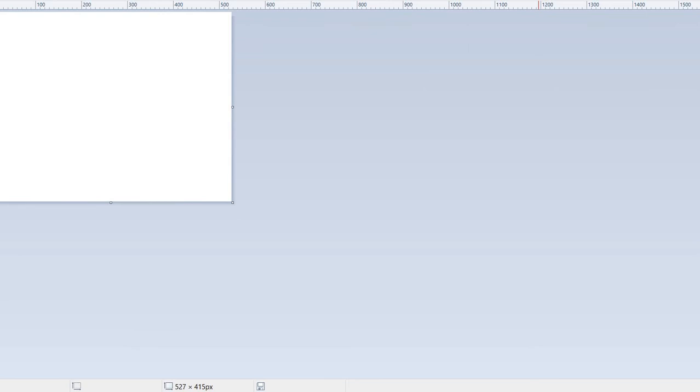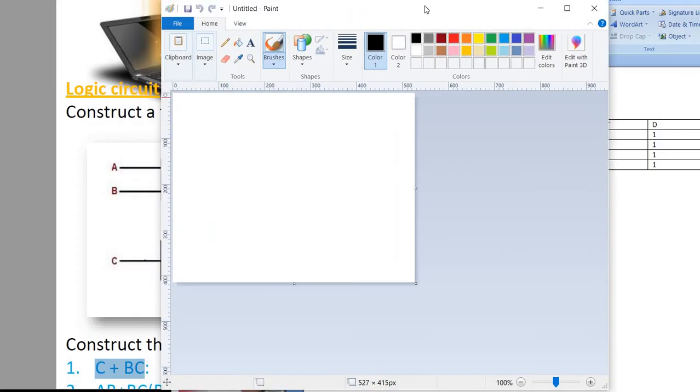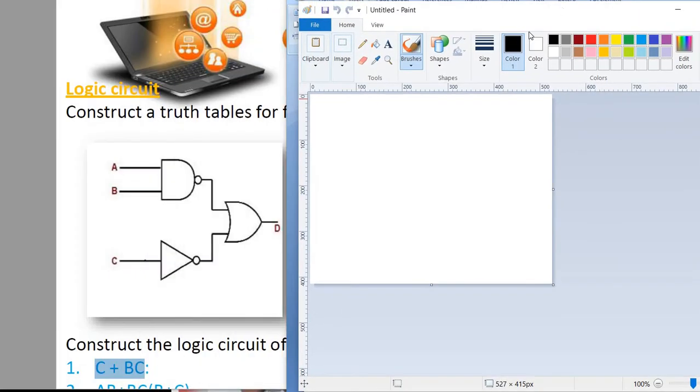Our question is C plus BC. For BC, we will design here. One line, two lines, and this is your AND gate. Okay, this is your AND gate. This one is B, and this one is C.